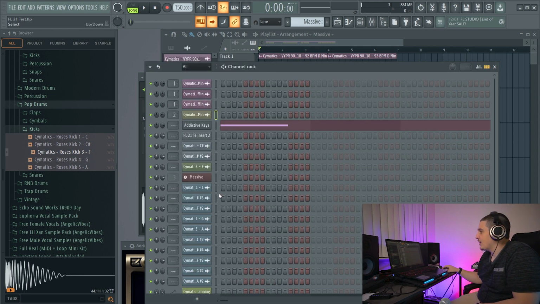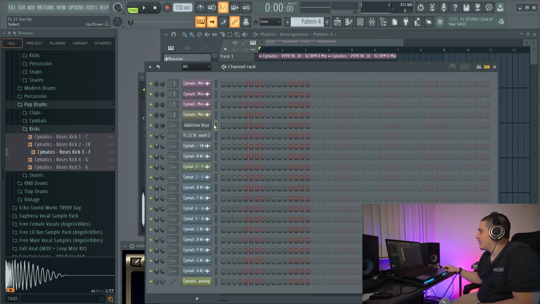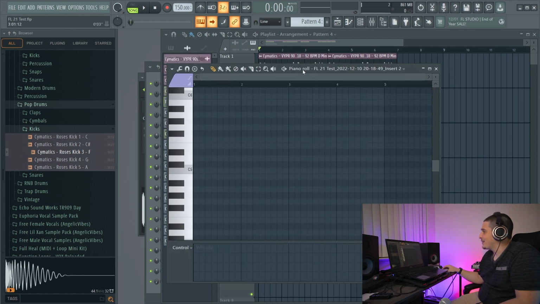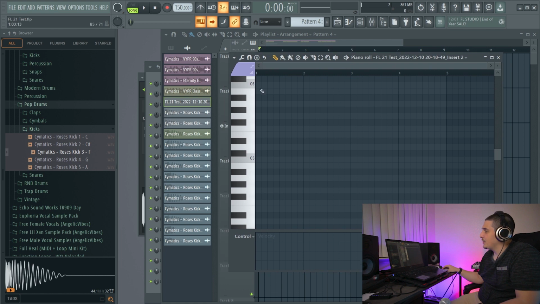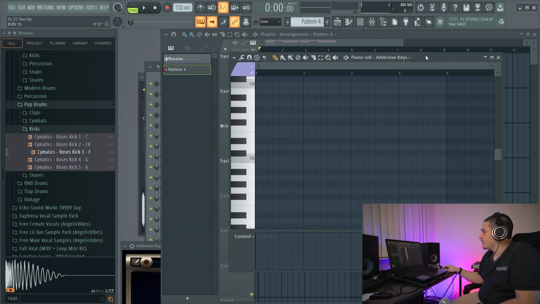Then whichever channel we have selected is actually going to open up when double-clicking on an empty pattern clip. So if I click the 21 test, insert 2, and double-click this, that is exactly what will open. Or if I click addictive keys and double-click, the addictive keys will open in a piano roll.